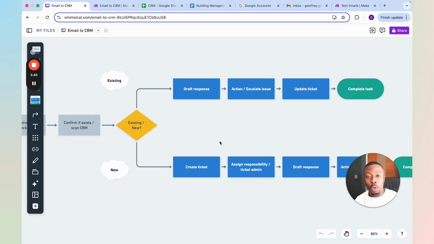Now, if you determine that this is a brand new issue that we need to handle, then again, if you're using a CRM, you're going to have to create a ticket. You then need to assign responsibility. That would probably just be to yourself if you're a one-man band. But if you're in a bigger company, you've got to determine who is going to handle this.